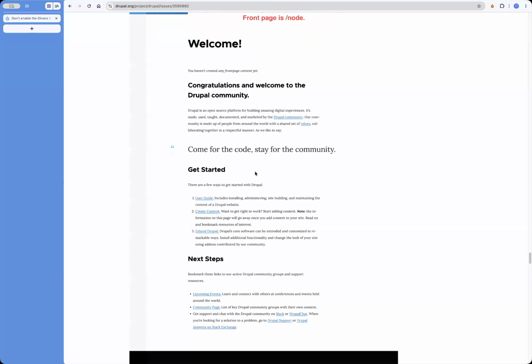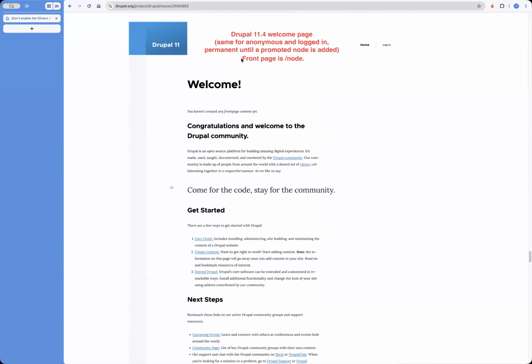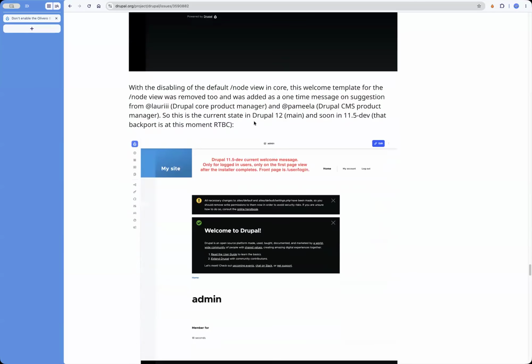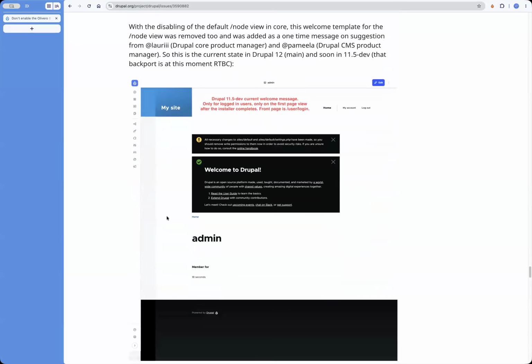This used to be shown for anonymous and logged in users permanently until a promoted node is added. One piece of promoted node, and this was the front page of your site, slash node. But in Drupal 12 and soon in Drupal 11.5, we don't have slash node enabled anymore by default. We don't even have the basis of this page, and there's no requirement to promote anything for something to go away, because in Drupal 12, what we have right now, and also RTBC for 11.5, is this. This is already in Drupal core, Drupal 12.